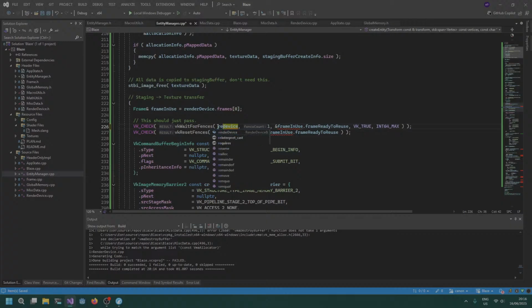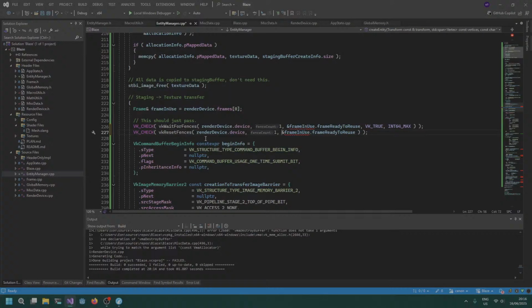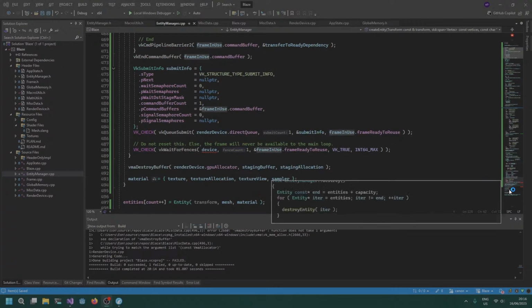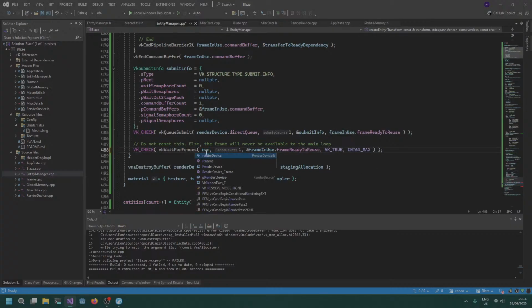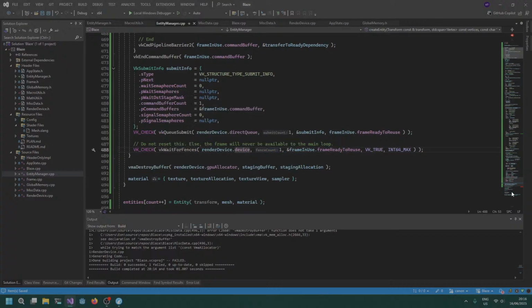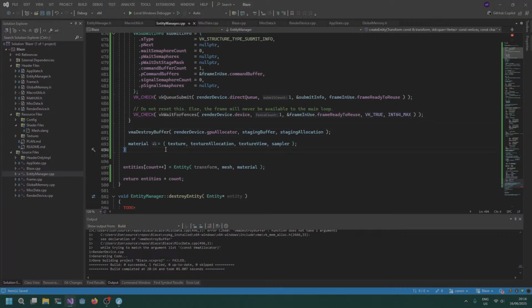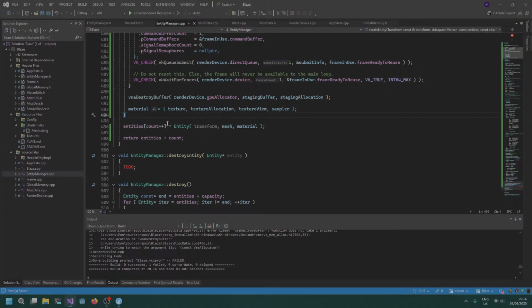This will all be abstracted away, but for now, we will leave it as simple stuff. Frame is incomplete. Definition has to be included. Done. Device. Again, render device dot device, right? Okay. So now the texture has been uploaded. We just copy pasted all of it, and the texture has been uploaded to the material.